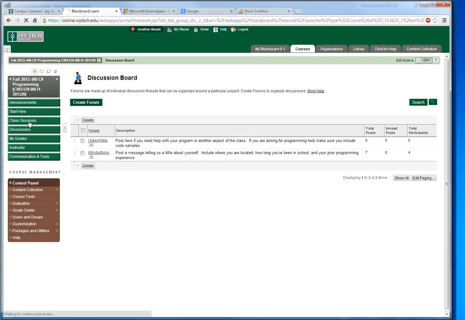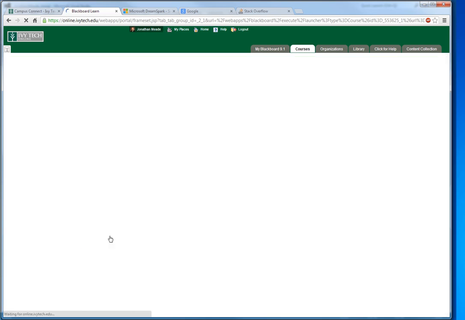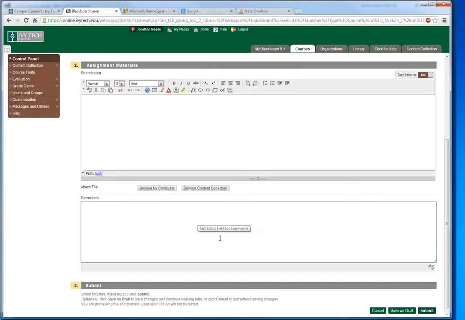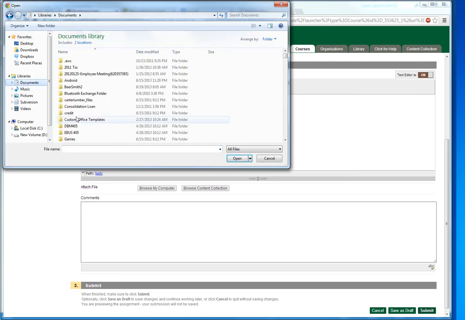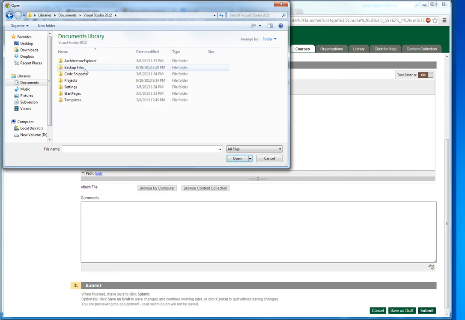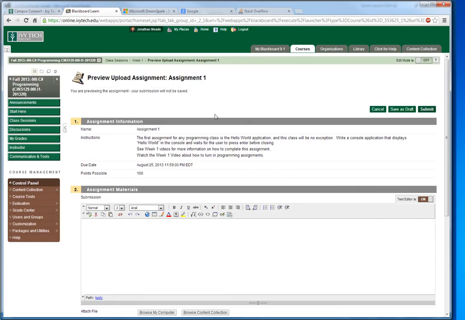and on the assignment, just attach that file to the assignment. So if I go through here, Visual Studio 2012, projects, attach that zip file. There you go. And just submit that, and that will be your assignment 1.